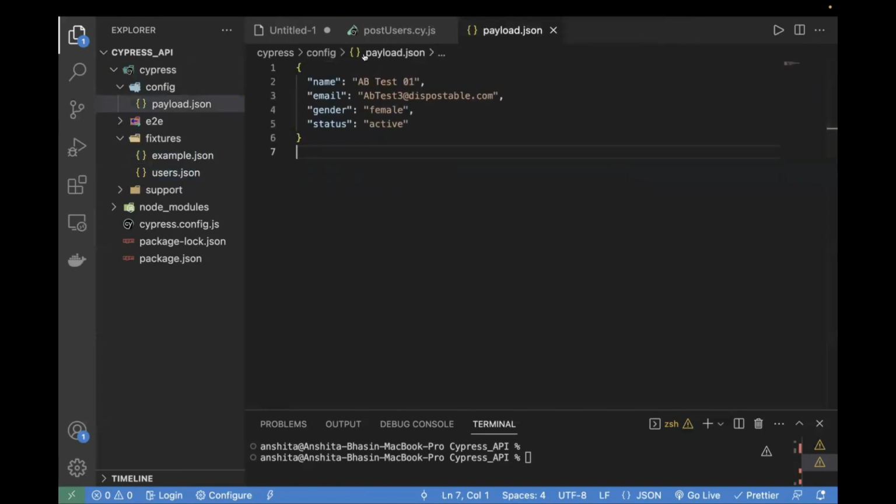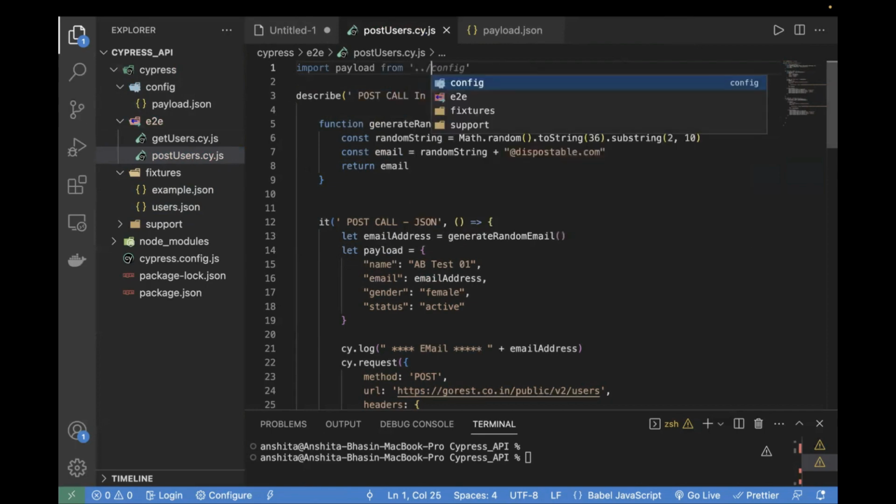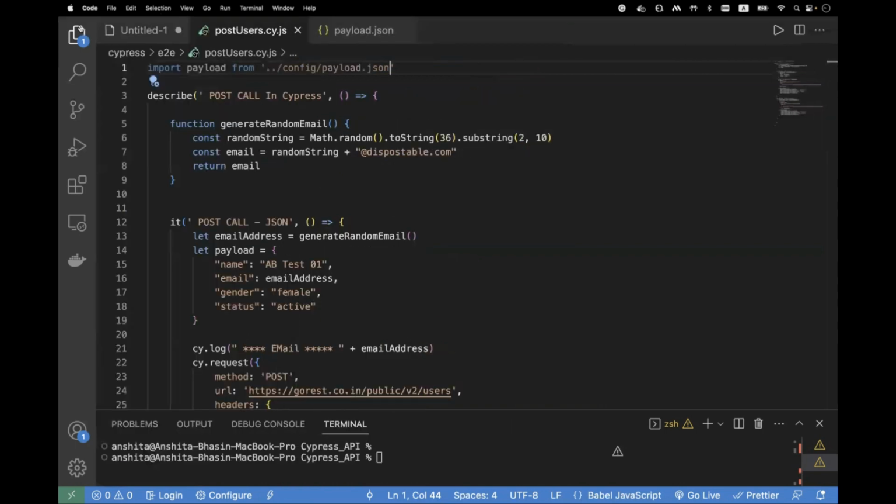Okay. So now go to your post users. In order to access this file, I will just write over here import. I will name it as payload. And from which location you have to pass, like this, from and then the location path. So what is the path? So this is under config folder. So config and then payload.json. Fine. So in this case, I am not going to use cy.fixture. I will directly use payload in our code.